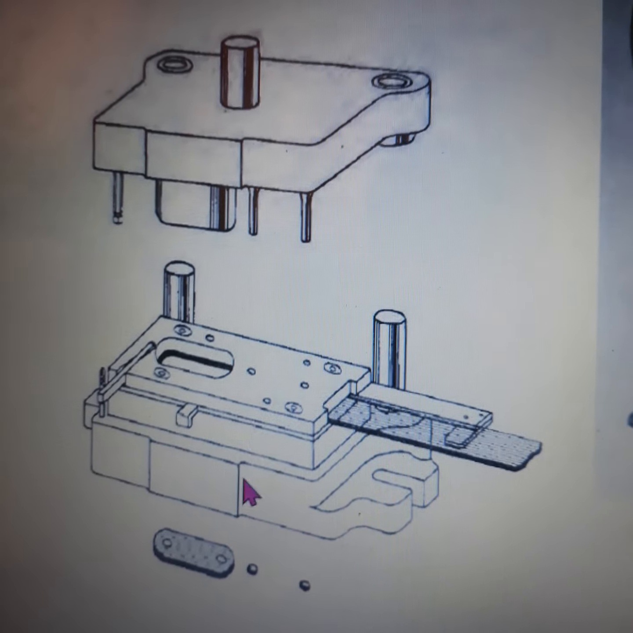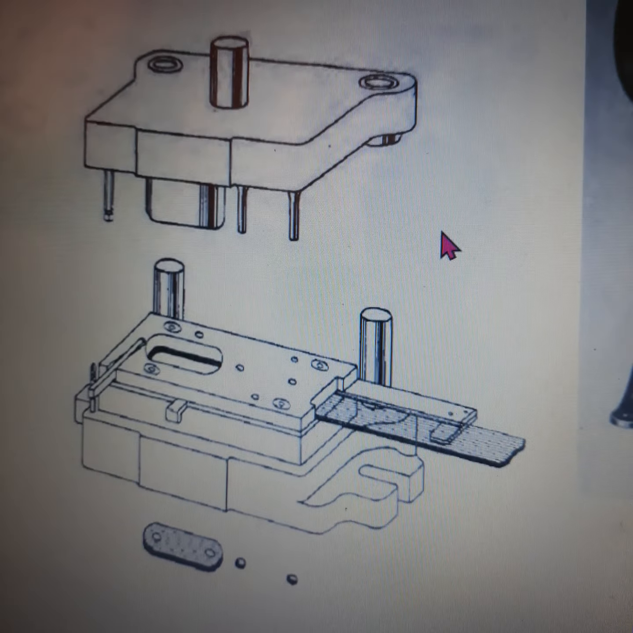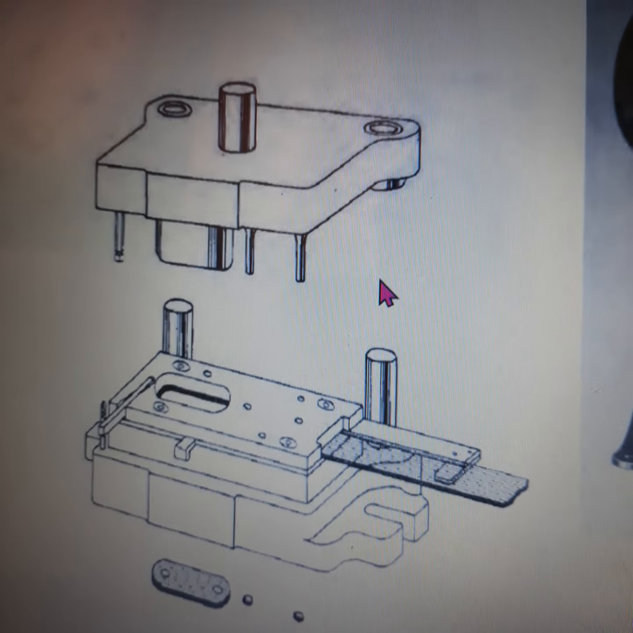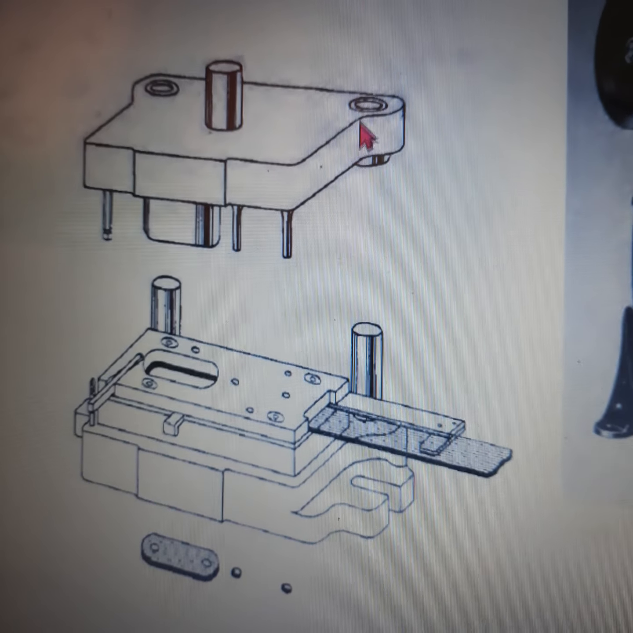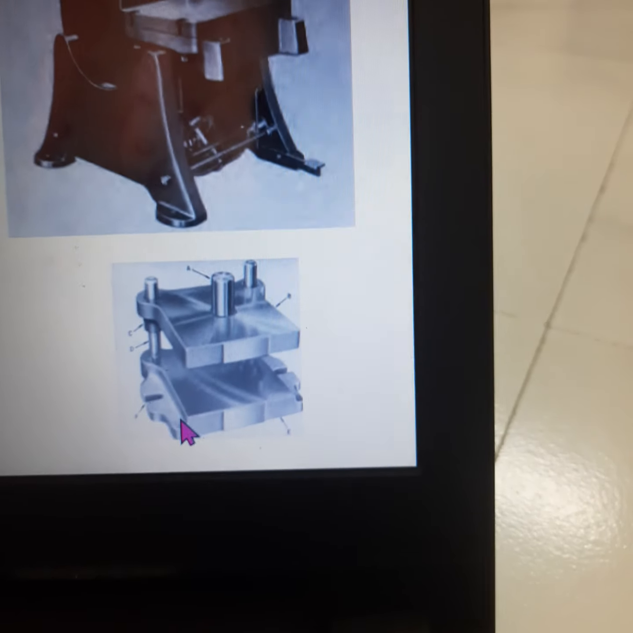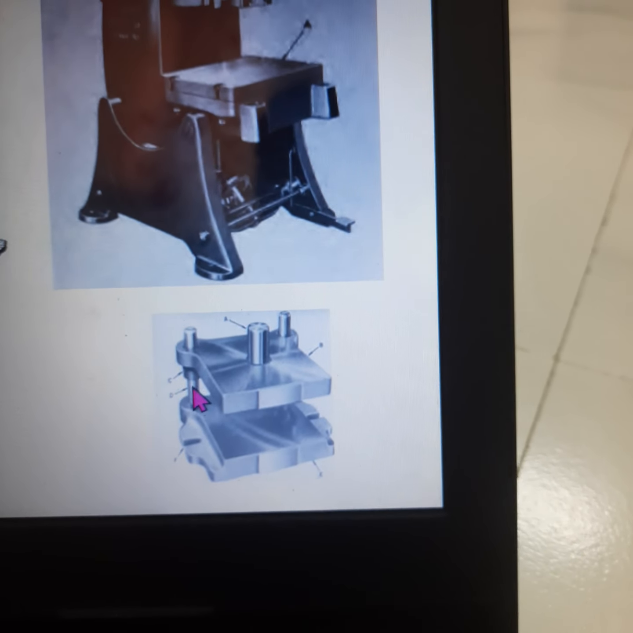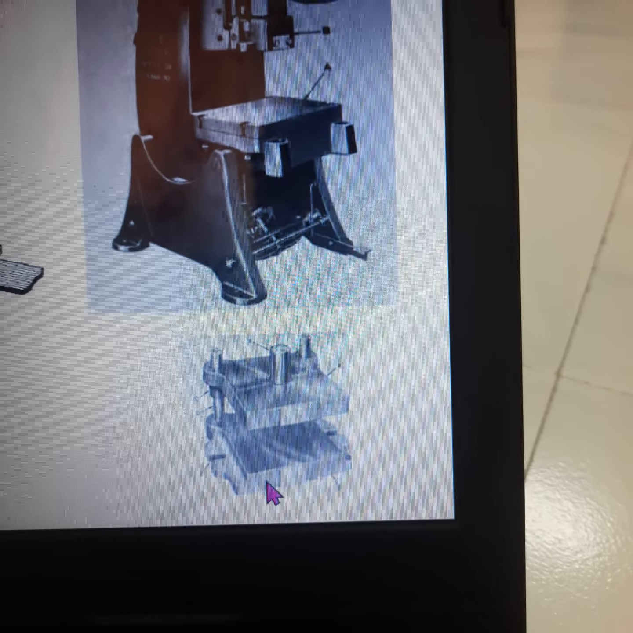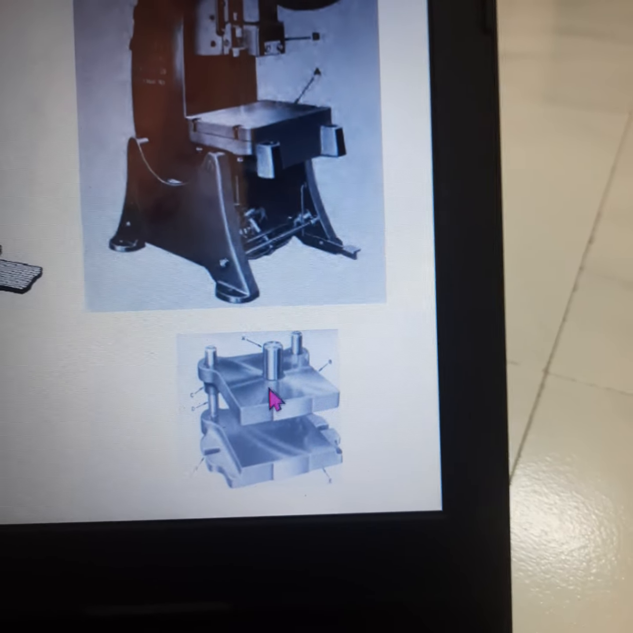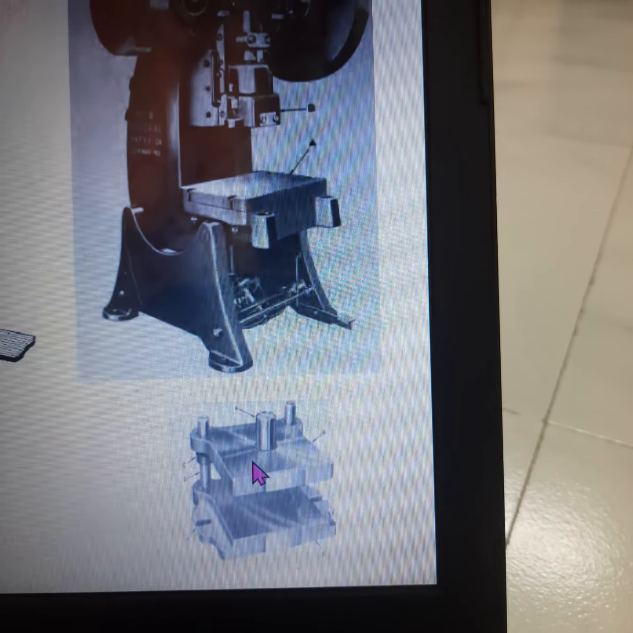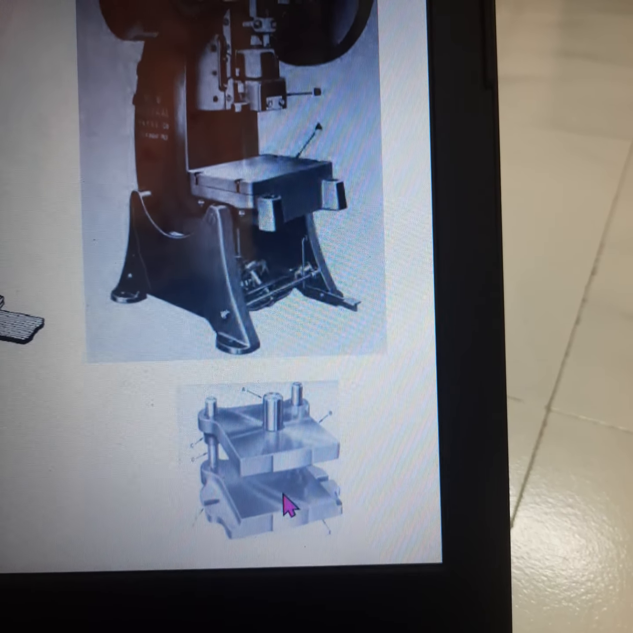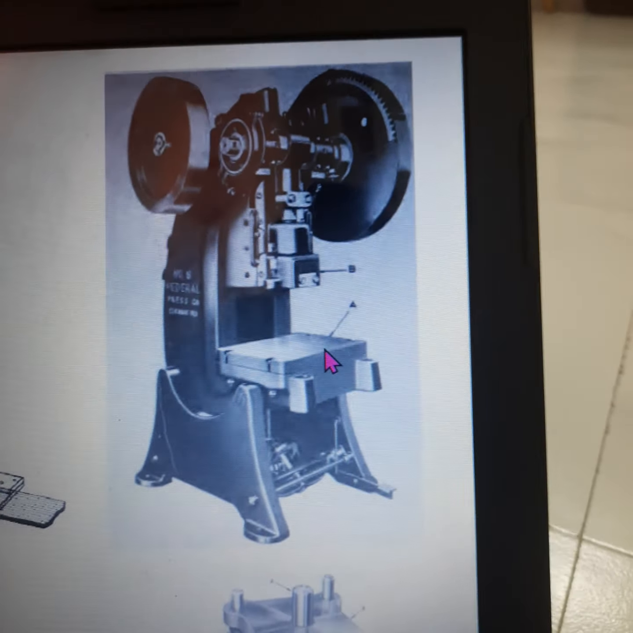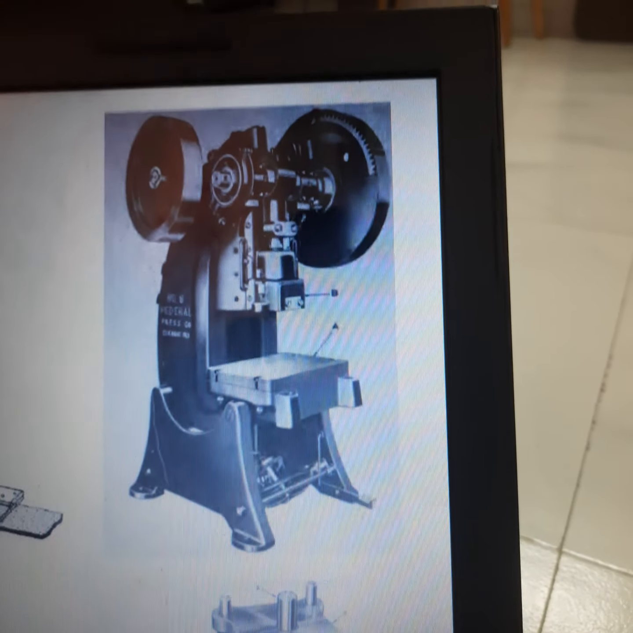The top and bottom die shoe move relative to each other using guide posts. If you see this, there are guide posts. These maintain proper relative movement between the two parts. The top die shoe moves up and down. This is the press we can make use of for cutting the sheet metal product out of the feed strip.